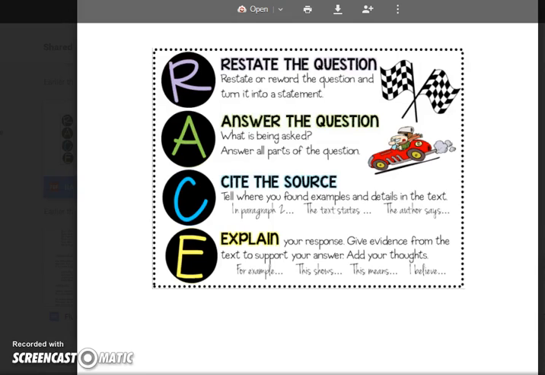Alright, here we go. Here are some notes for what we will be doing the next week or so. We're going to start with the RACE acronym, which I know you have seen in English class, but will carry over into literature, obviously. So first, I know you've seen this before. RACE stands for Restate, Answer, Cite, and Explain.